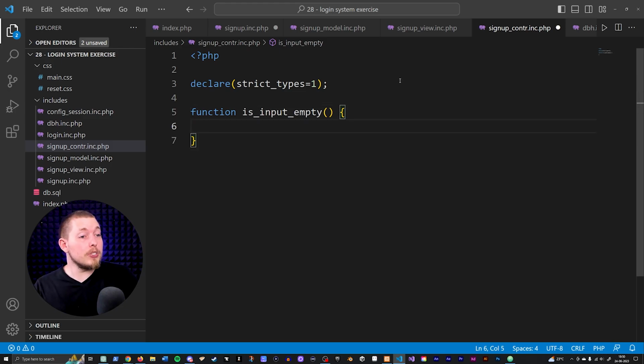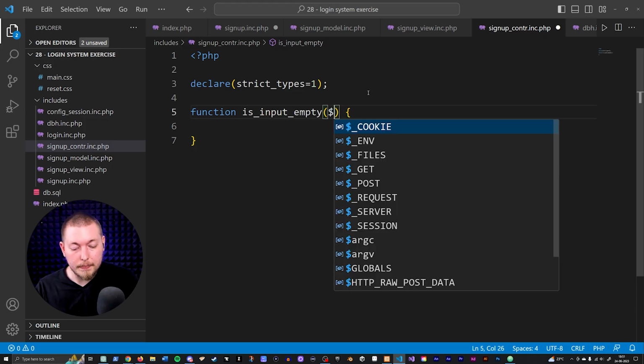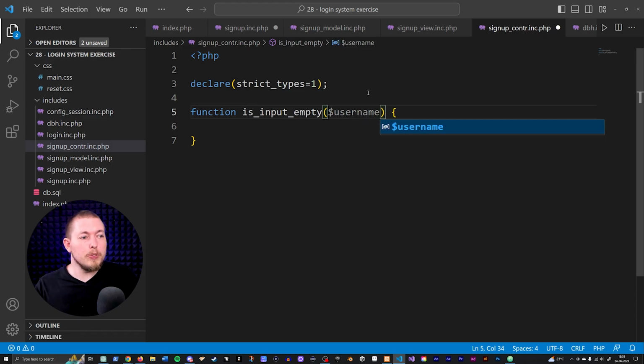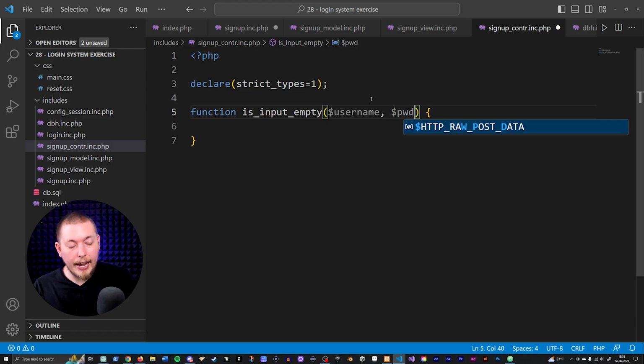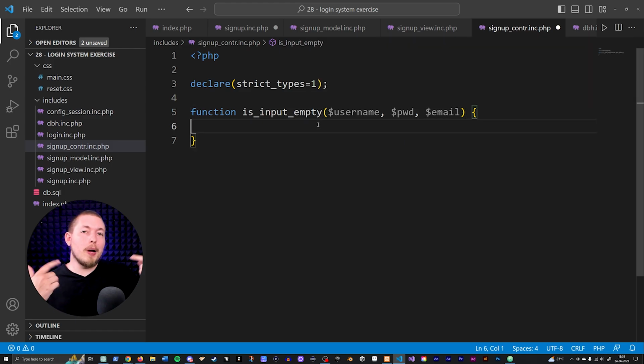But inside this function, what I can do is I can pass in some parameters. So inside my parameters here, I want to pass in a username. So I'm going to say we have a variable called username. I do also want to pass in a password and an email, because I have to check if any of these were not submitted when the user submitted this sign-up form. And remember, we use these parameters here to pass in data from outside the function. So this is important to have.